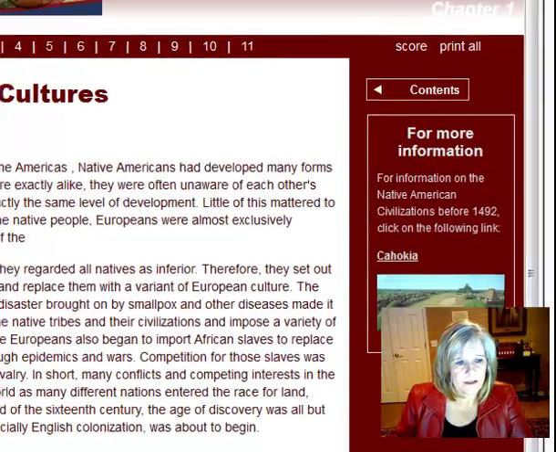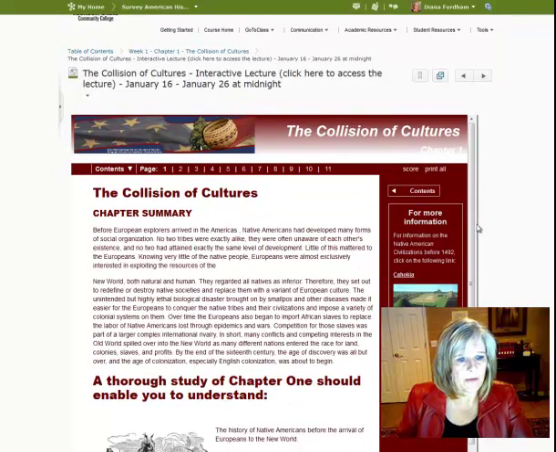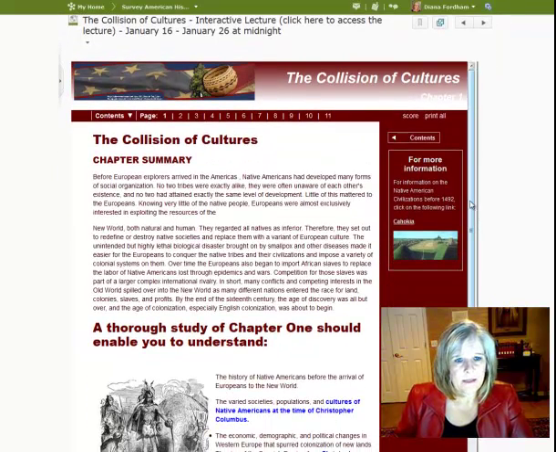This one is the collision of cultures, and you will see that it will come up in a nice presentation format. This is the chapter summary. If you look across the very top, you can see that it is 11 pages in length. You will access each page by clicking the number. This interactive lecture consists of 11 pages.